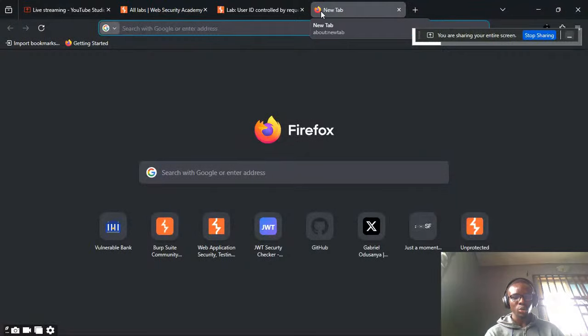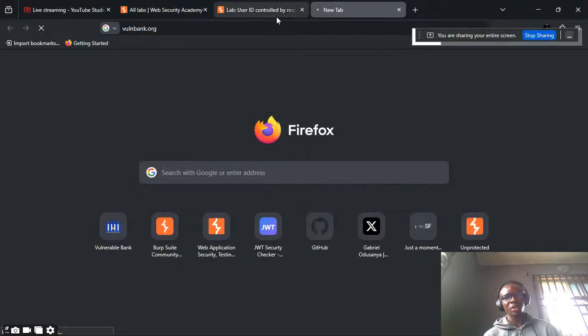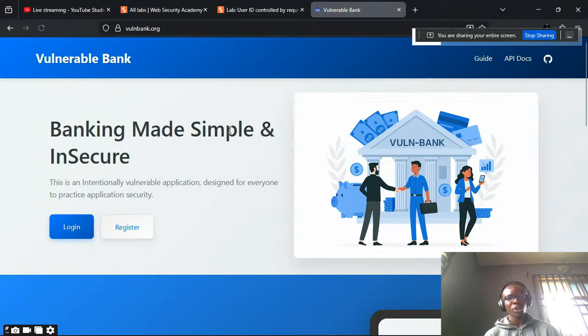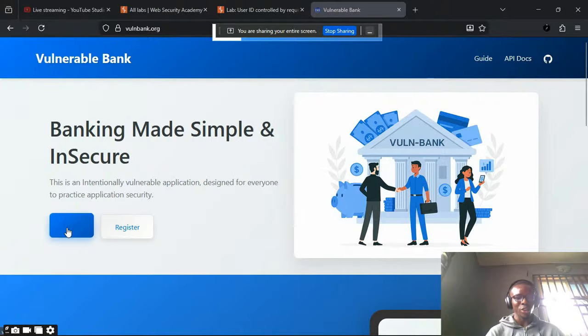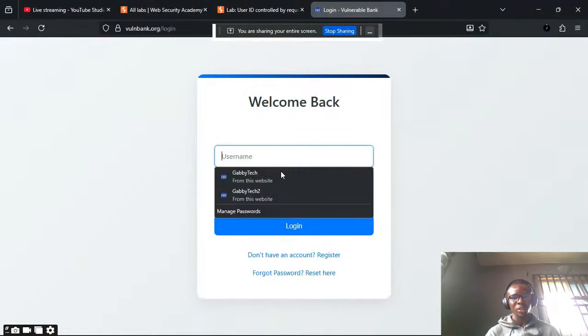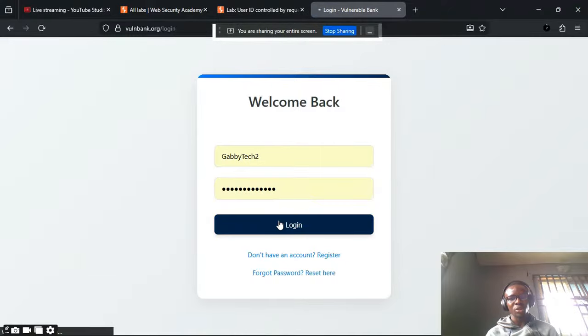So let me now go to Vulnbank. This one doesn't have a solution. You just have to keep testing and checking everything for yourself. So let me log in. I have an account here already. This is the account I use most of the time.